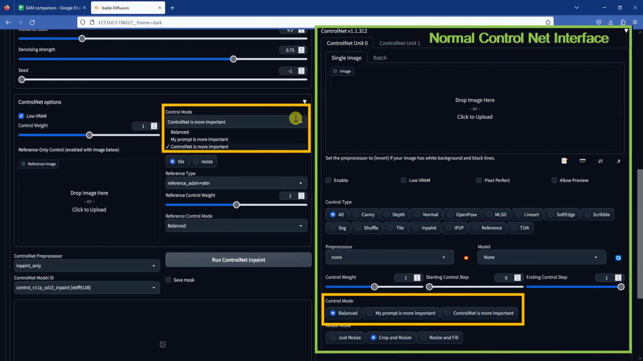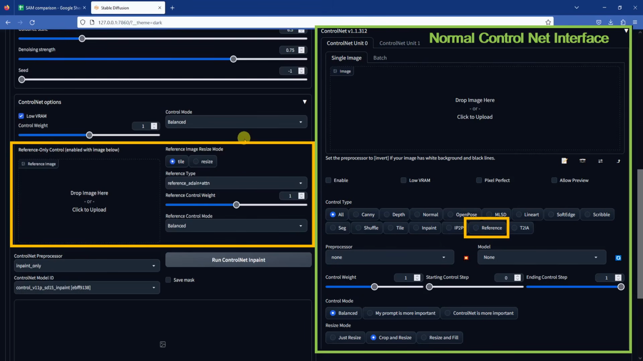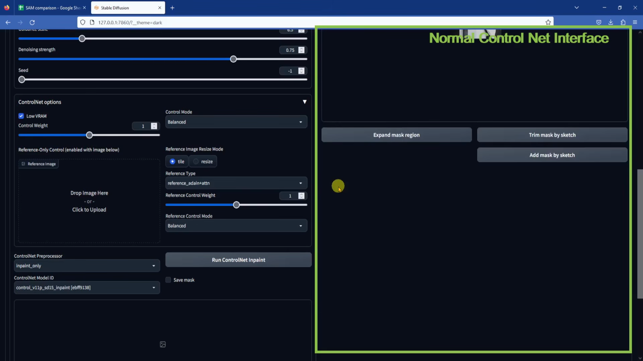The control mode selections are the same 3 selections from the normal interface, except here it's just in a drop-down for you to select. Control weight is the same parameter. We can just leave it at the default value of 1. We can see there is a reference-only control section here. This is the same as the reference-only preprocessor that is within the normal Control Net interface. Right now, we are not going to complicate things by enabling this feature. We will circle back to it later in this video.